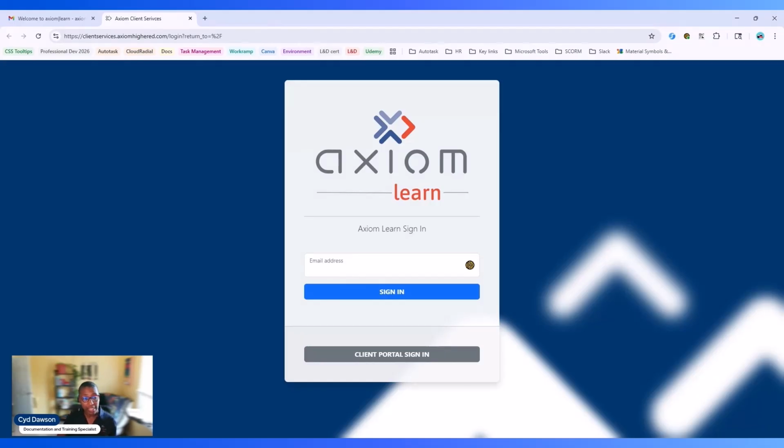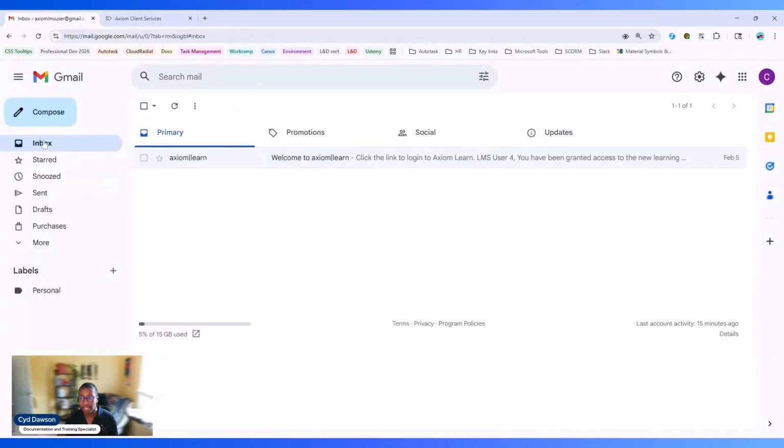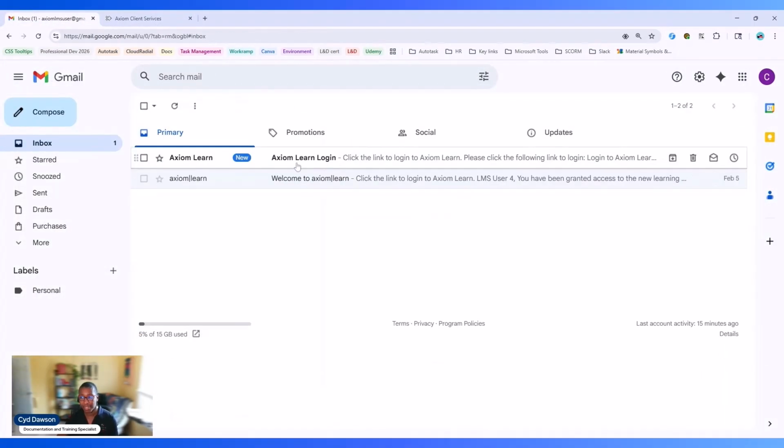Now, you are still not signed into the LMS at this point. What you will do here is type in your email address that is associated with your Axiom Elite account. That means it's typically going to end with a .edu. We're going to click on Sign In, and then I'm going to receive a second email. So I go to my inbox, and there it is. And you can see Axiom Learn Login.